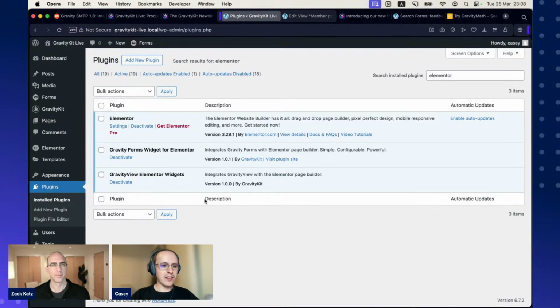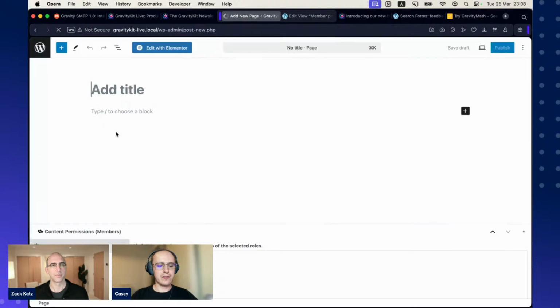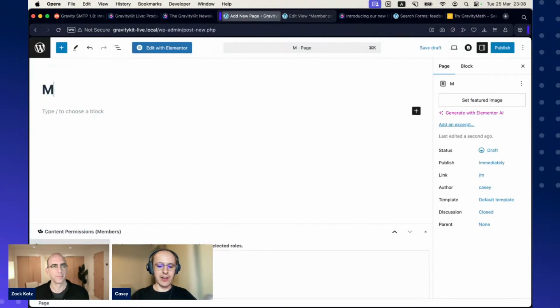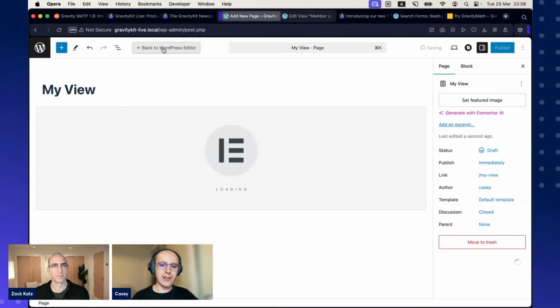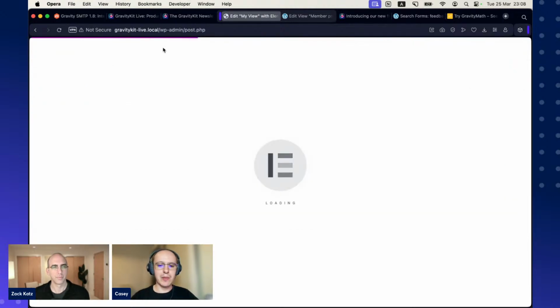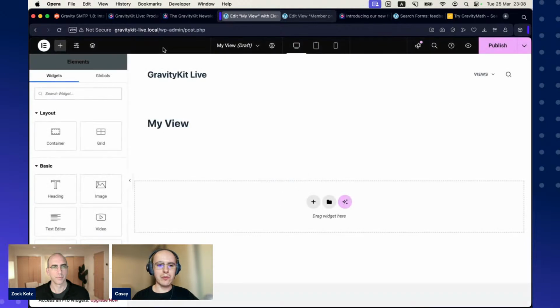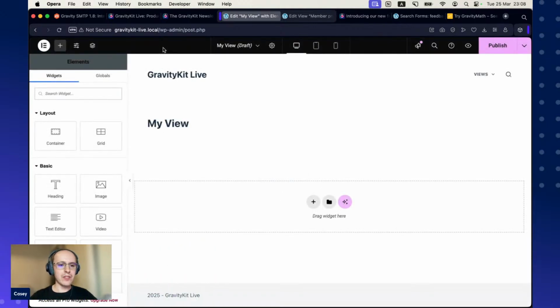So I'm going to go ahead and create a page here on my test site. I'll just give that a name, my view, and then I'll click Edit with Elementor. That will launch the Elementor builder. Elementor is a visual page builder for WordPress. We can drag widgets into the page, and you can position things and style things directly from the editor.